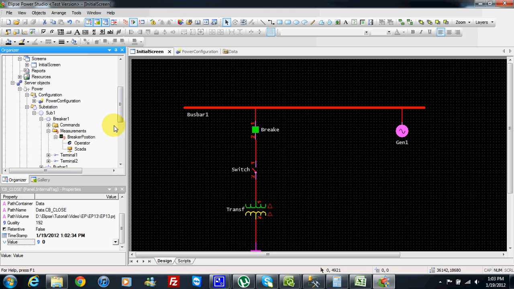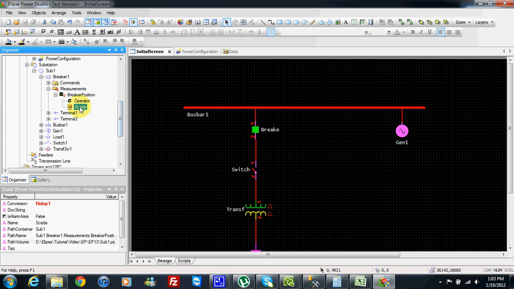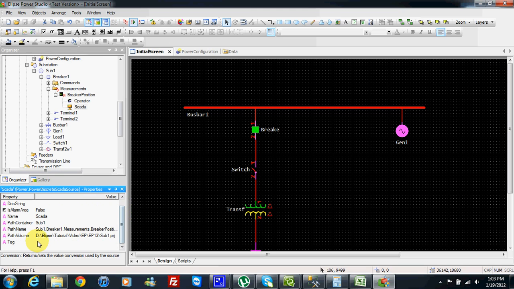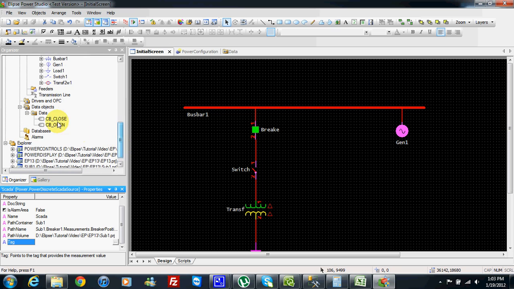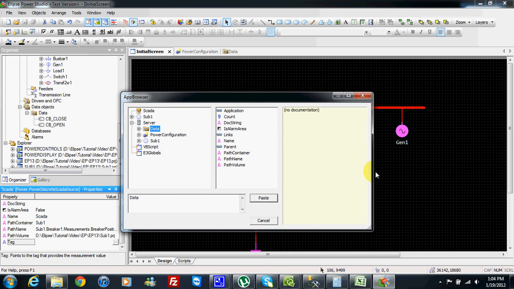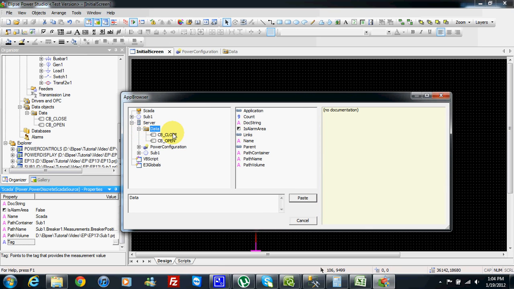First, in breaker position, let's check what we have in SCADA. In SCADA now, we don't have any tag, and we can use default conversion. So we have default conversion, and we don't have any tag. So we have to link this source tag to my 2-bit signal. How to proceed? We have to combine these two signals together.